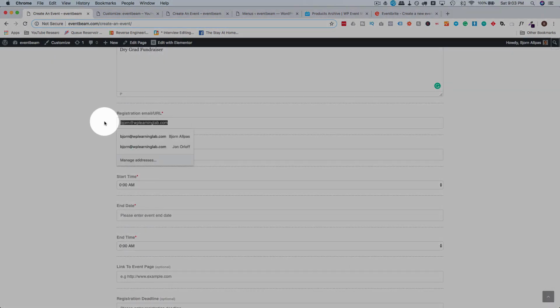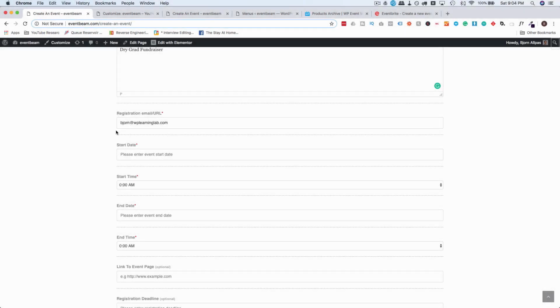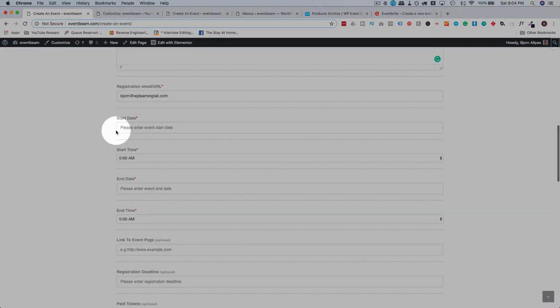Registration email, here you set the email. This is the email that will be sent to, or if you don't have the registrations plugin add-on installed, this would be the email that's listed as the email you send your registration information to. So set an email there or not.